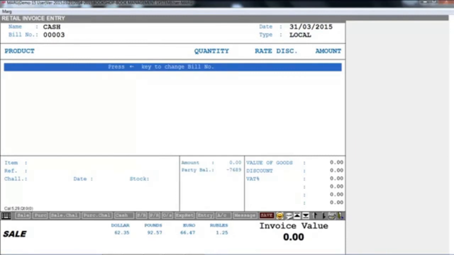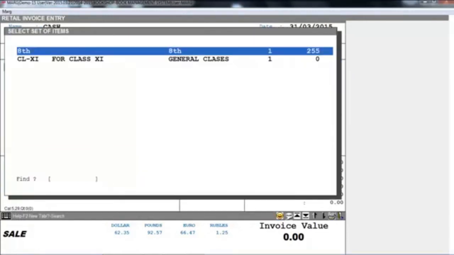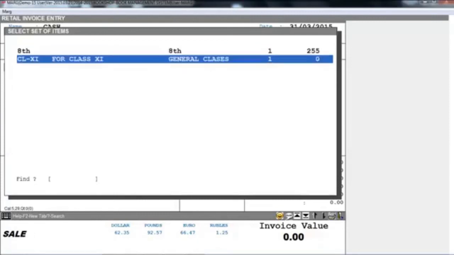Now as you come to the product part, to load a set of bundle, press the Alt F12 key. Then you can see it opens the select set of items window. Now suppose a customer comes to your shop and wants to purchase books of class 11th. So simply from here you can select the set of class 11th.